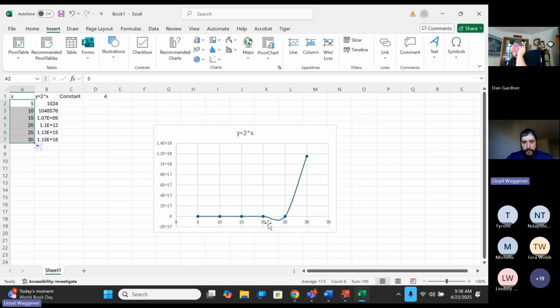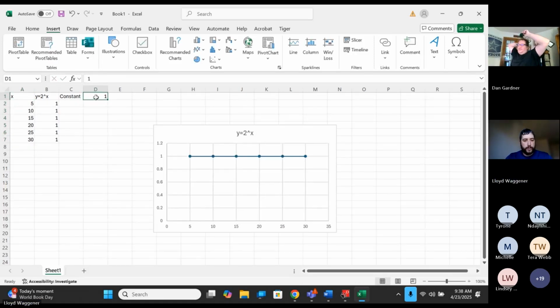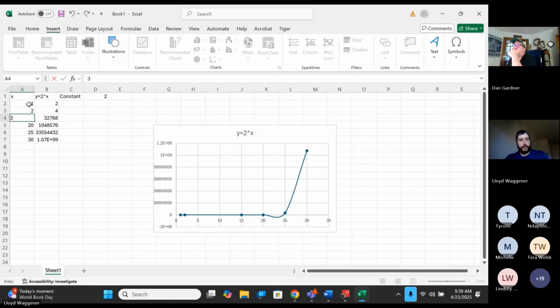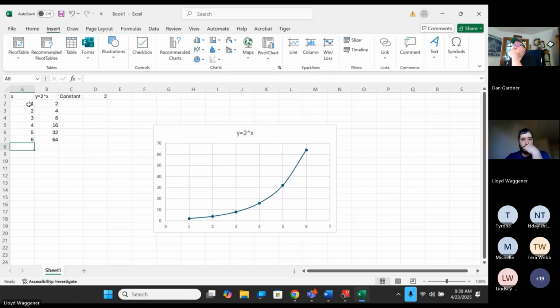I don't know why that had a weird dip there. Let's change this to 2. I don't know what is going on there. Anyways, yeah, you can change the numbers of it.